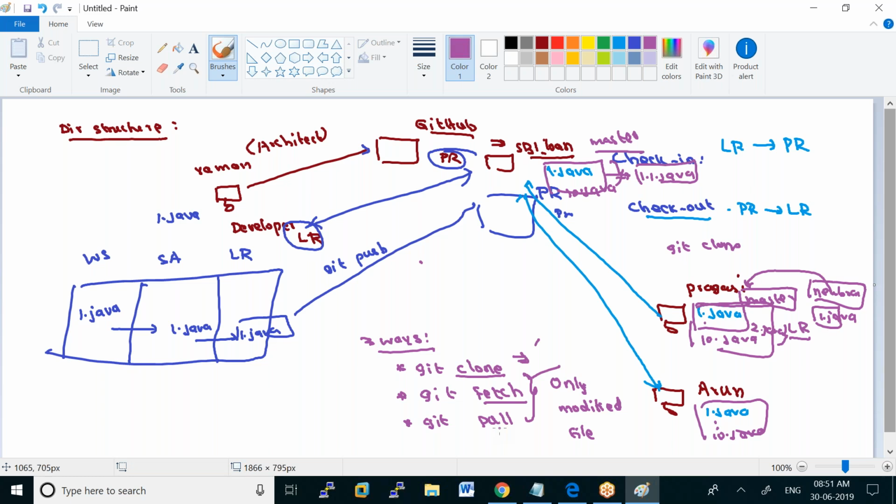Raman is the legitimate user who did the modification. Therefore, it will directly download into the master branch itself. So this is the difference between the three. We are going to discuss this with an example. Before going into the example, if you have any doubts, please let me know.